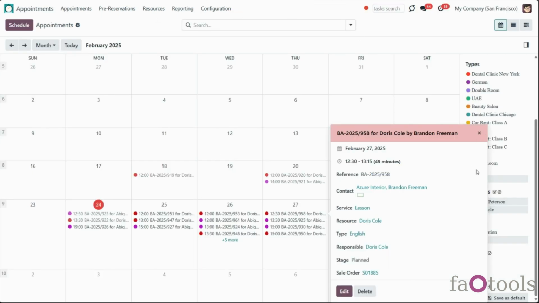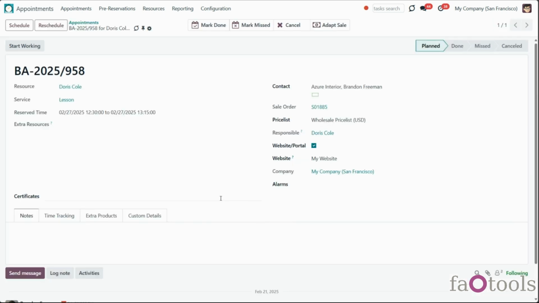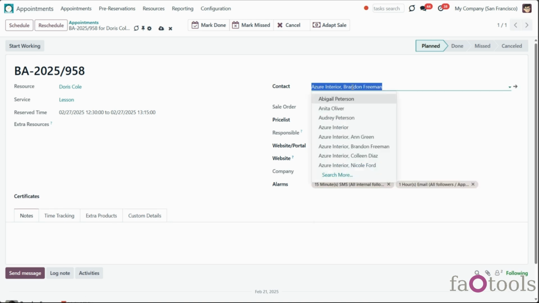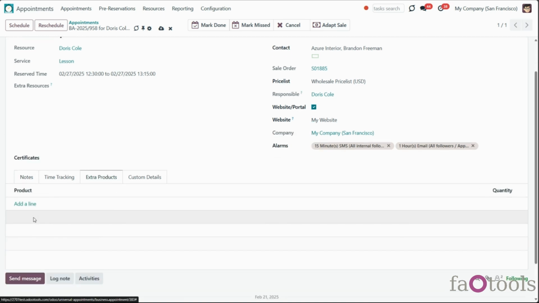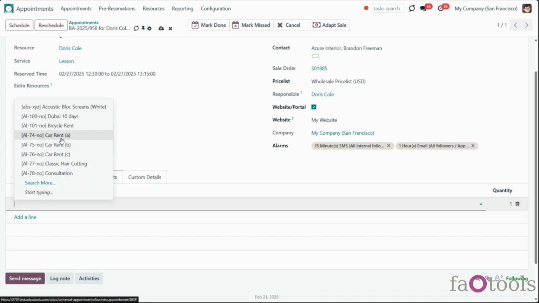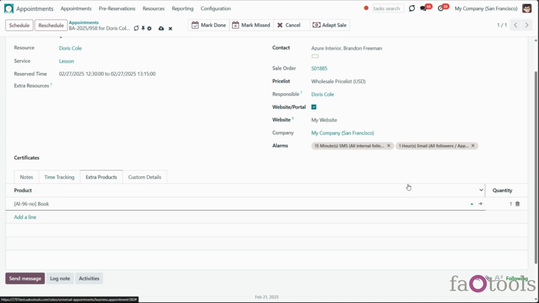In the single view interface, click Edit to be redirected to the appointment card. On the appointment card, you will find all the information about the appointment. Start editing an appointment to optionally add one of the available alarms for the appointment and change the contact, price list, or website. However, you cannot change the resource type, resource, service, or time manually. This should be done through rescheduling to avoid conflict. From the Appointments card, in the tab Extra Products, you can also add some more products or complementaries.